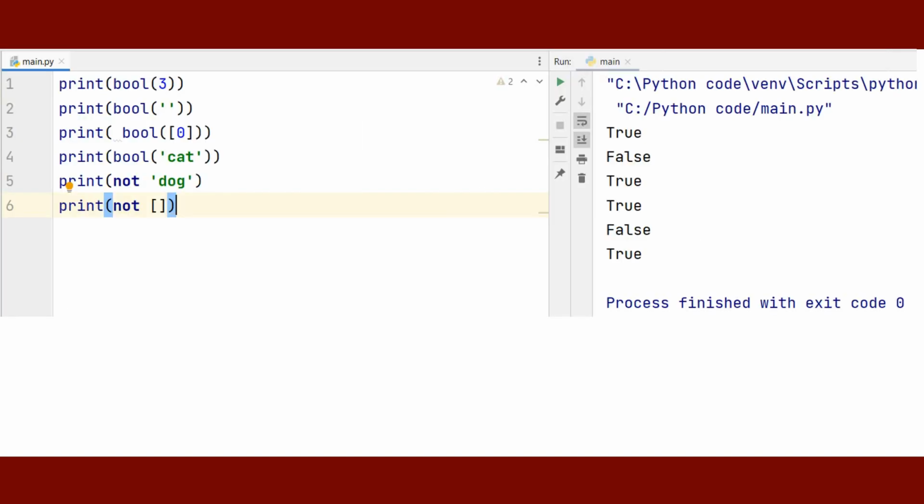Here I have given a Python program output. Here I have written print bool of 3, bool of empty string, then bool of the list with index 0, then bool of cat, not of dog, not of empty list. The results are showing on the right side in terms of true, false, true, true, false, and true.